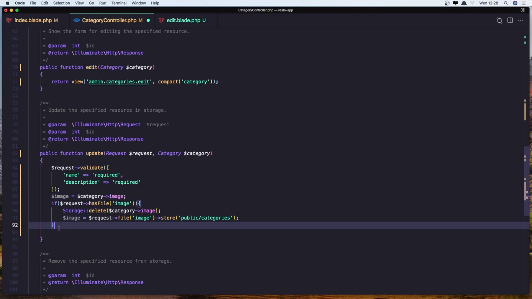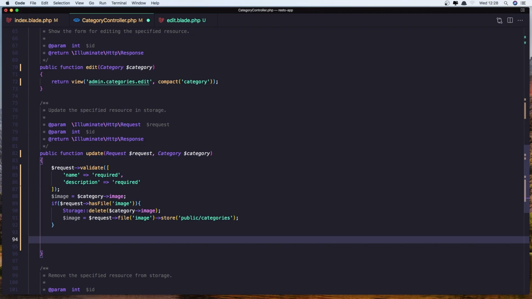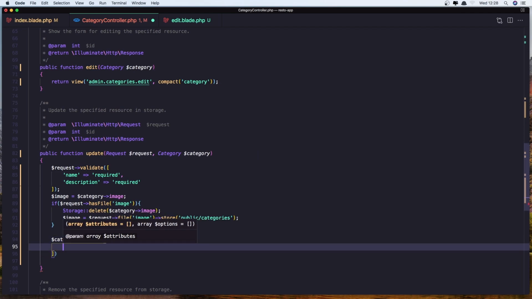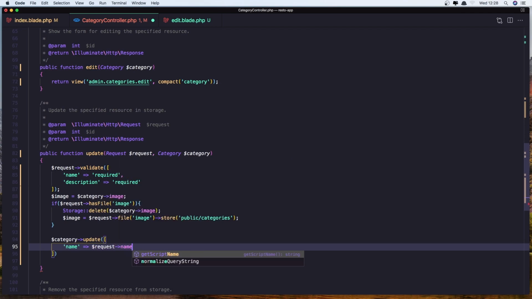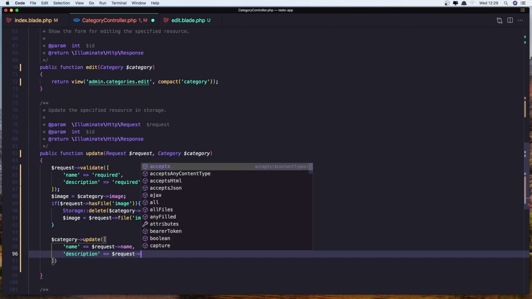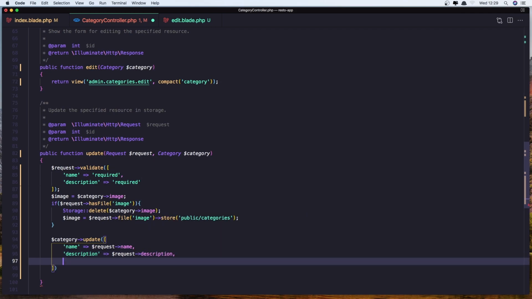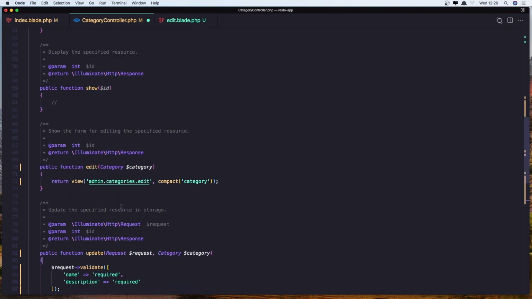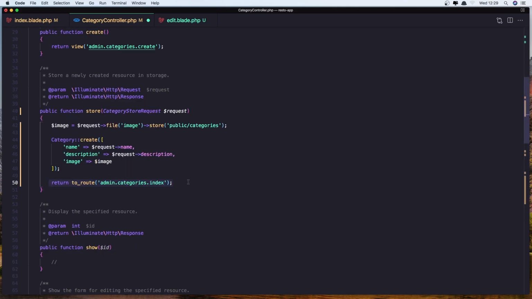Okay, and after that, let's say $category update, and say name to be the request name, also the description to be the request description, and image to be the same, $image. And let's return to the route categories index.